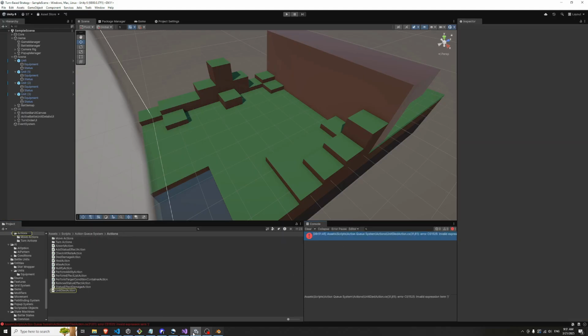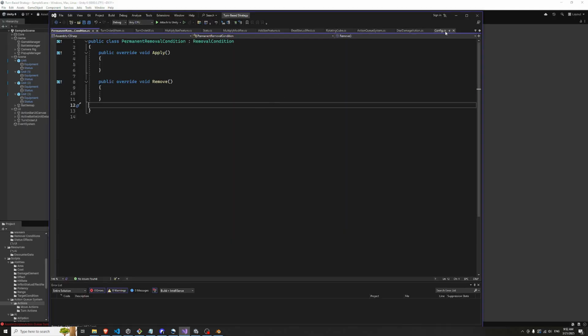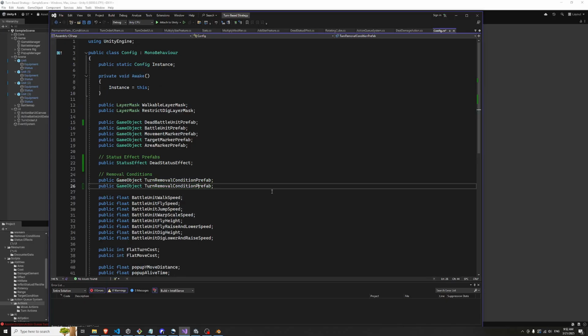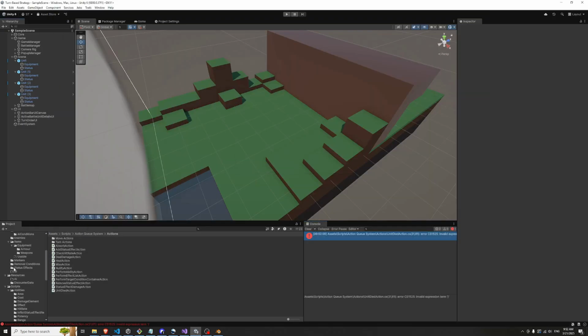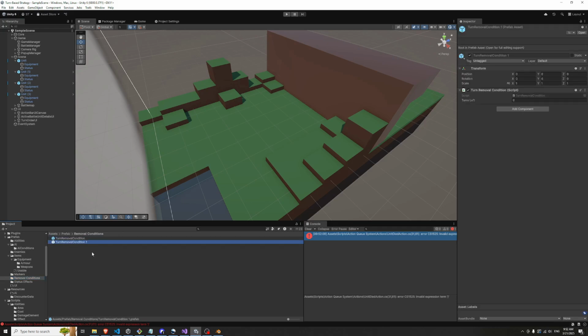Now, how do we add this? We have that in config, right? Yeah. Permanent removal condition prefab. So I'm guessing the way we set this up was in prefabs here. So we'll just copy it. Permanent. Get rid of that. Add the permanent one.